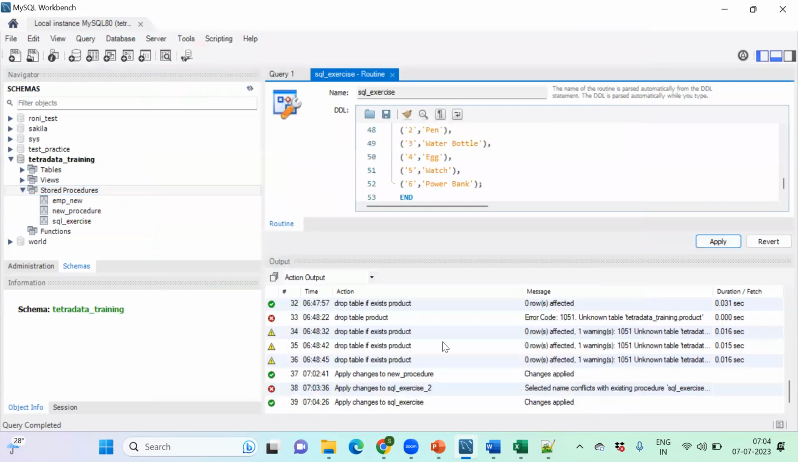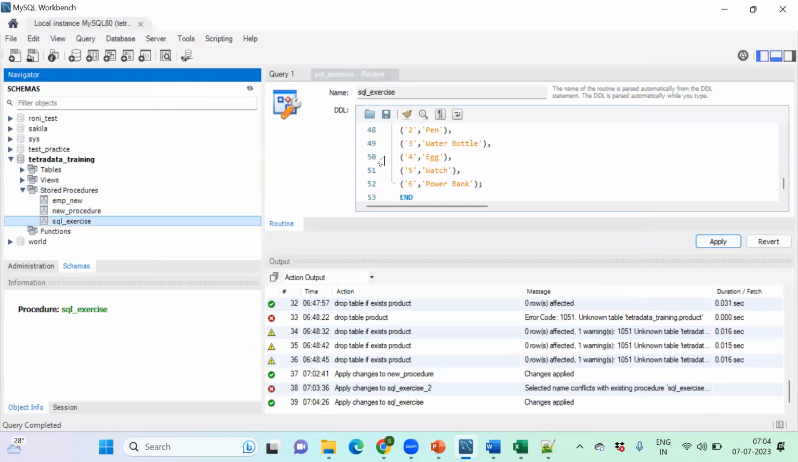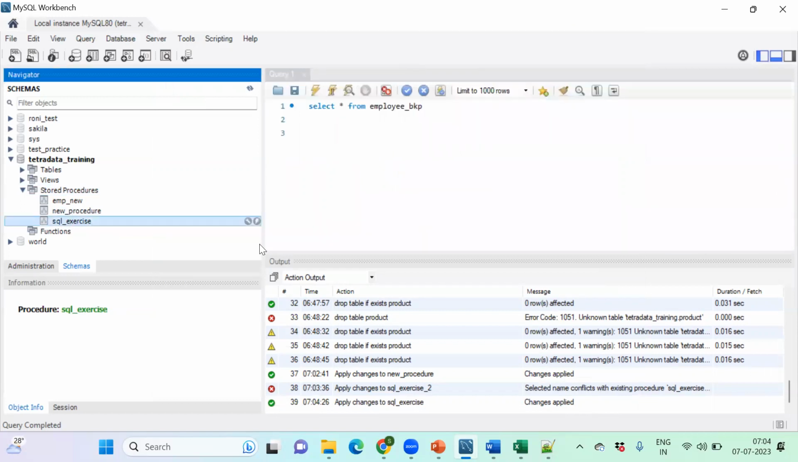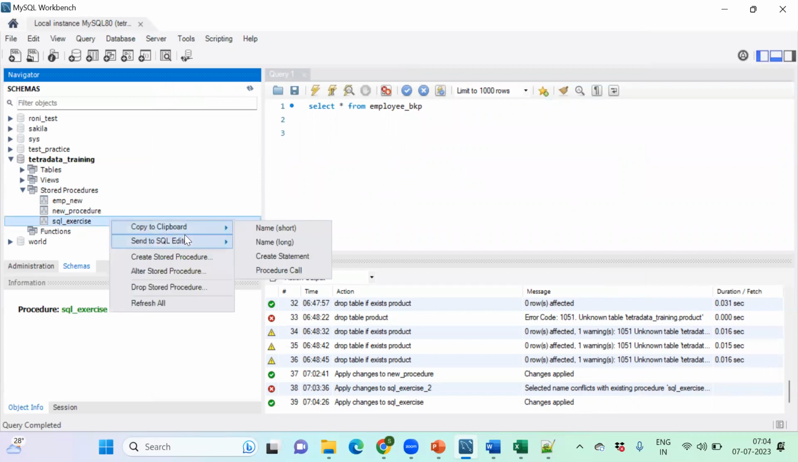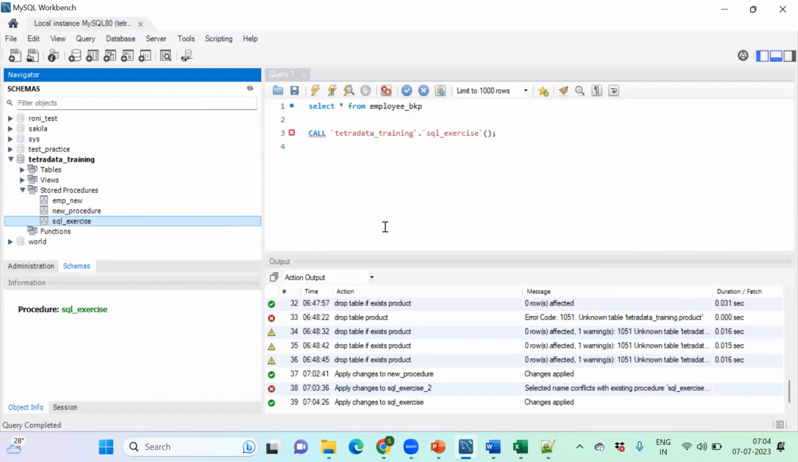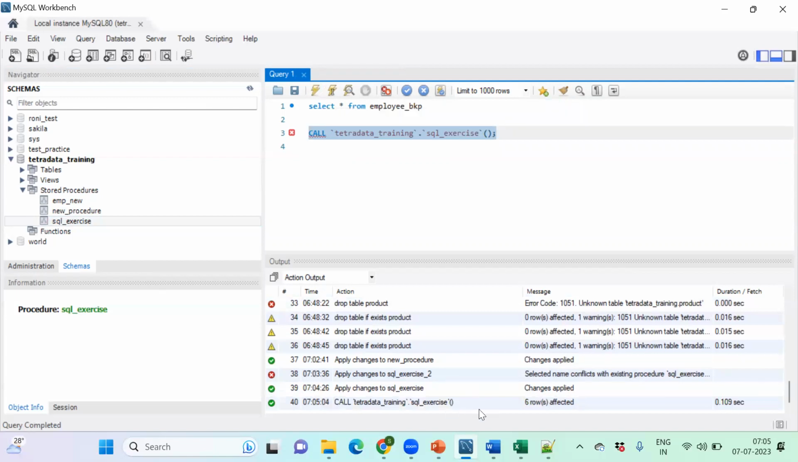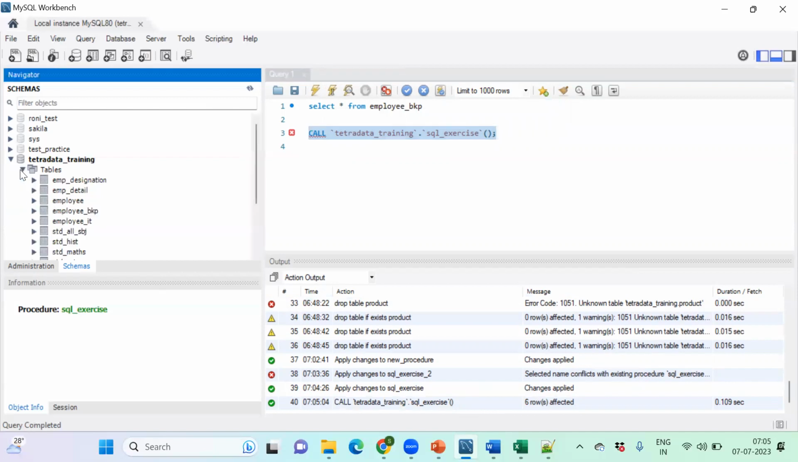Yes, it's successfully created. This is our stored procedure SQL exercise. Okay. Now in the main query window, whenever I require that table, that stored procedure needs to run, just right click on it and we can call the stored procedure. Or you can directly put the call command, open brace and close brace, and execute this statement. It executed successfully.